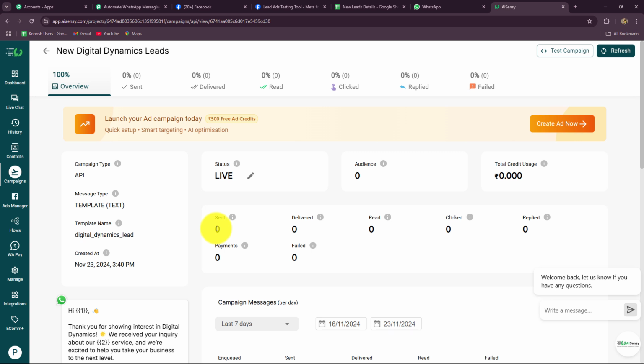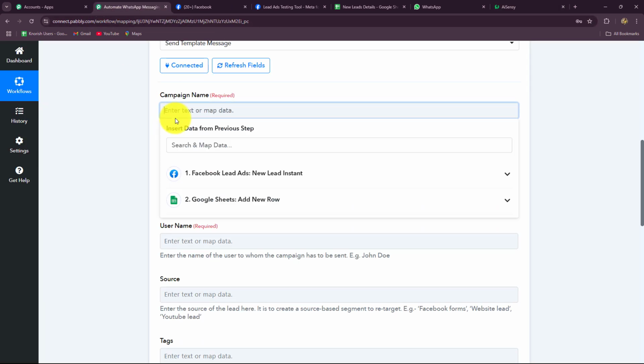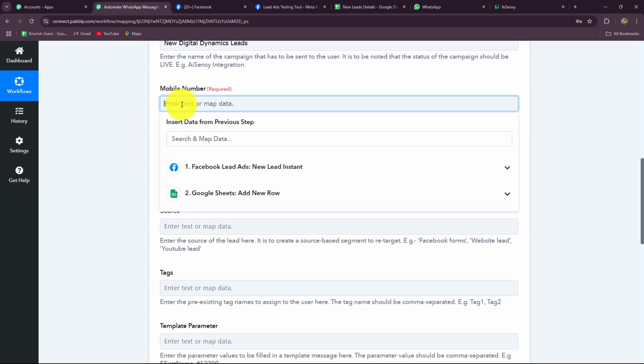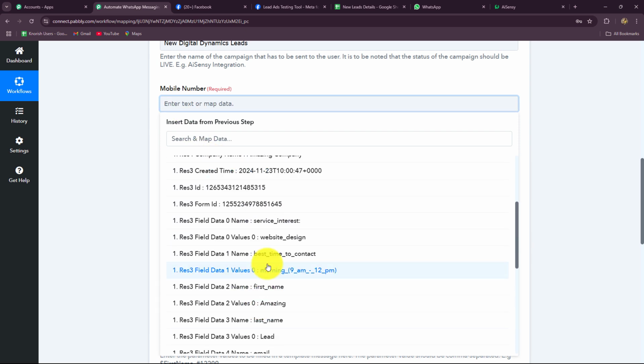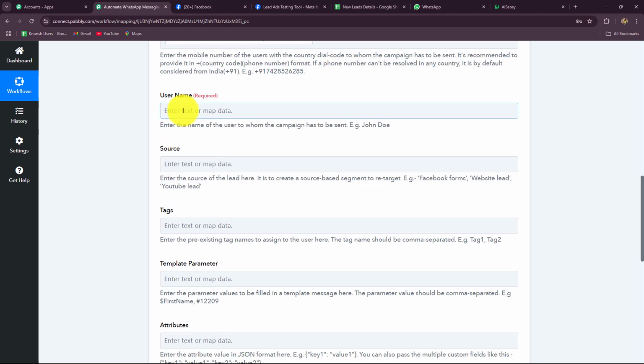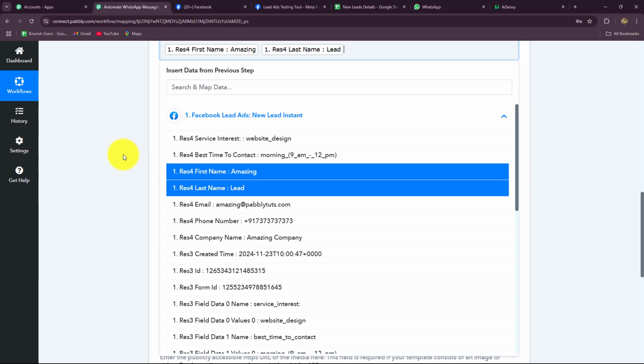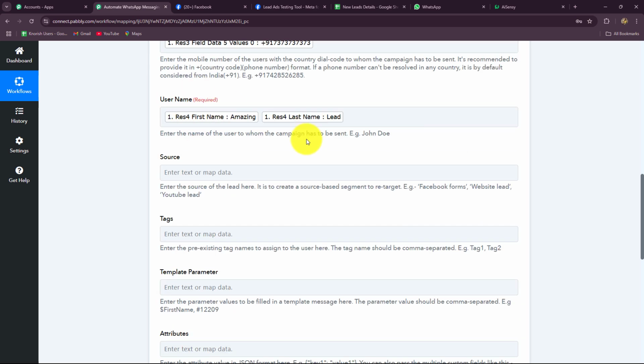The campaign is ready. It is live, and now we are going to simply enter the name of this campaign inside our Pabbly Connect account, which we have already copied. Then it is asking us the phone number of the person to whom you want to send this message. The receiver of the message is the Facebook lead. So I'm going to simply map the Facebook lead's number over here. Then we have the username. So the user will be the receiver. So name of the lead will be over here in username.